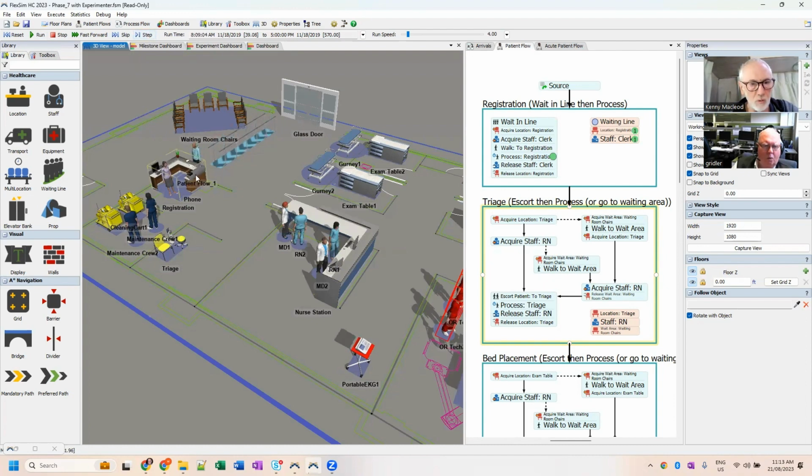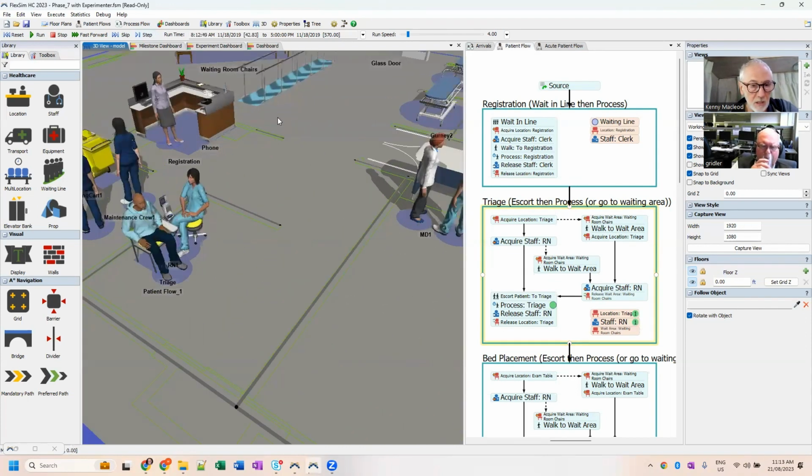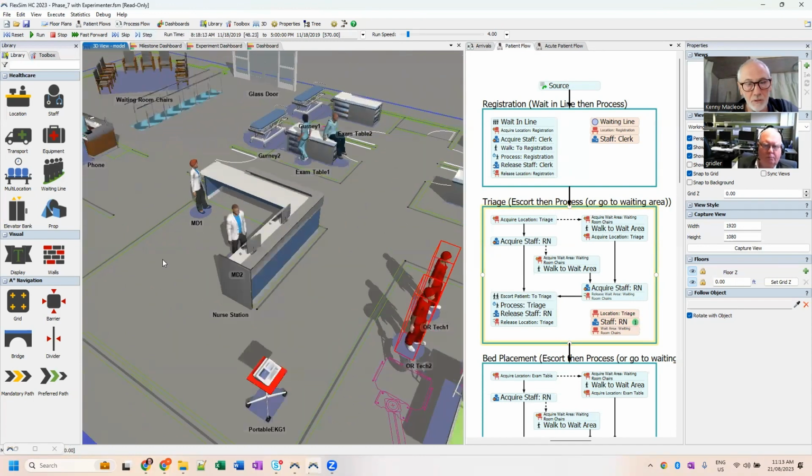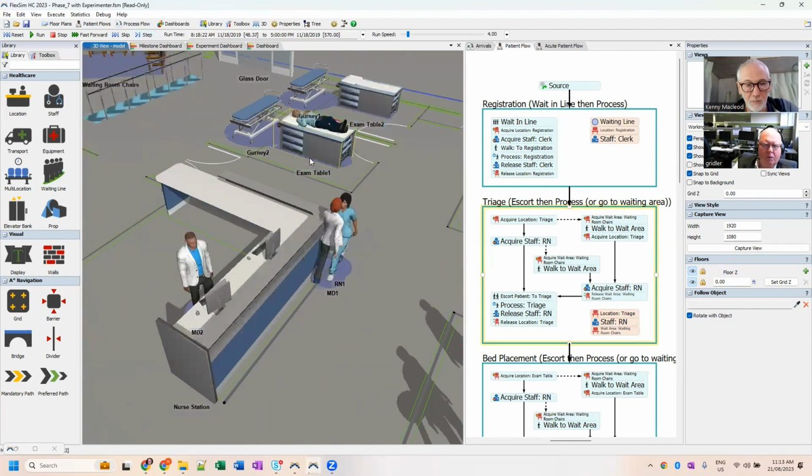So the patient's being spoken to by the reception at the moment, and then she's registering, goes and sits down. Then she gets taken by the triage nurse to the triage, and has a chat down here. And then once they've finished that, there's another nurse having a chat with somebody as well. Then the nurse takes the patient over to the bed.